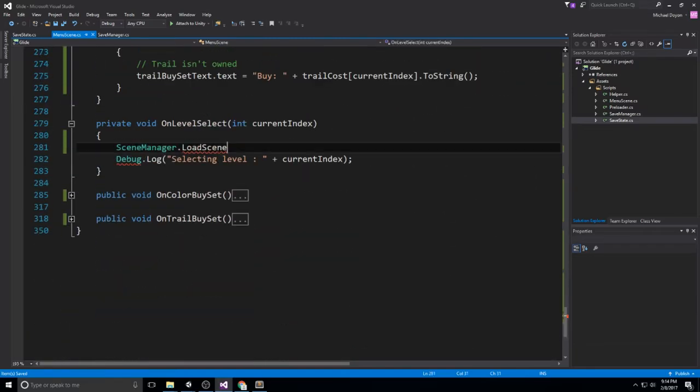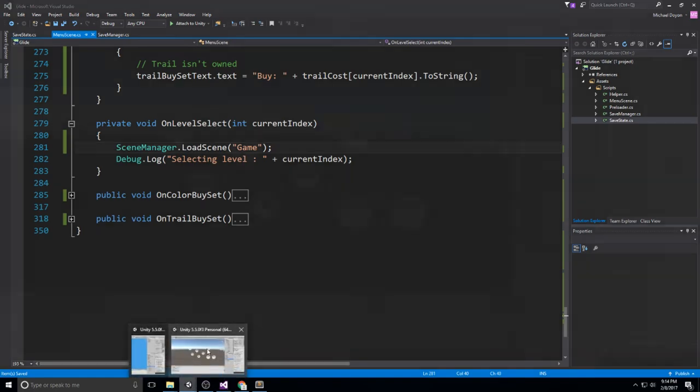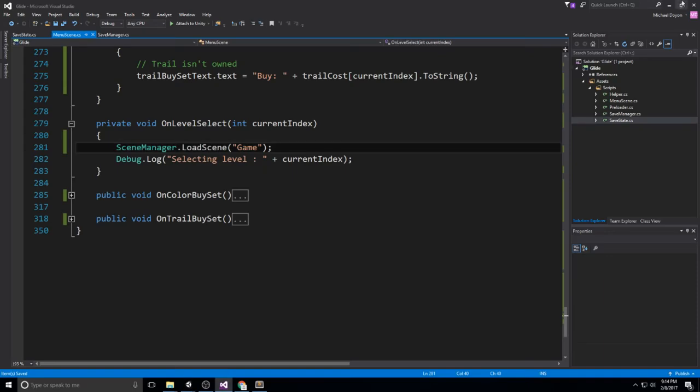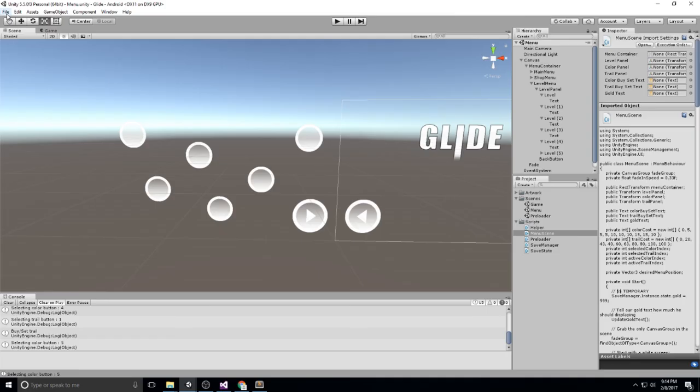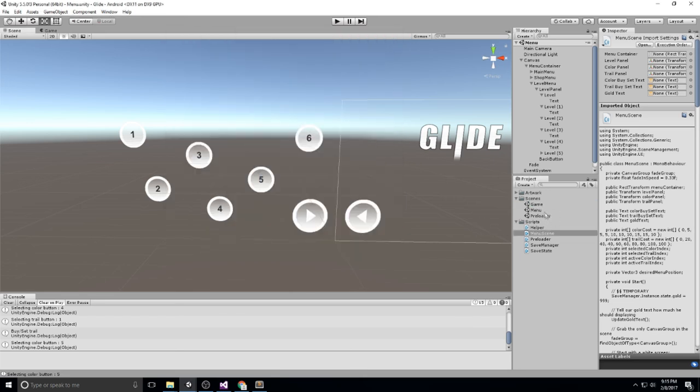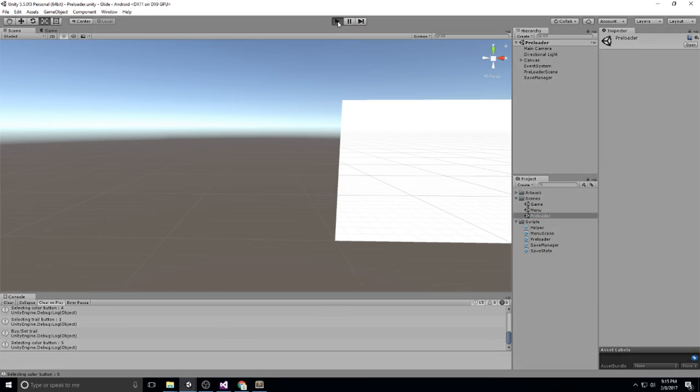And then we can actually say LoadScene. We're loading the scene called Game, with a capital G. Yep, so it has a capital G, and then we should be able to load the scene if we put it in our build settings. So let's go ahead and do that. Go under File, Build Settings, drag and drop Game right in there. At this point, we should now be able to load our new scene.